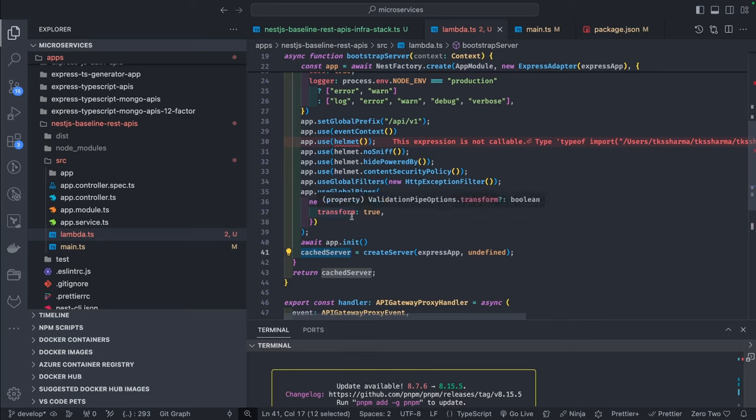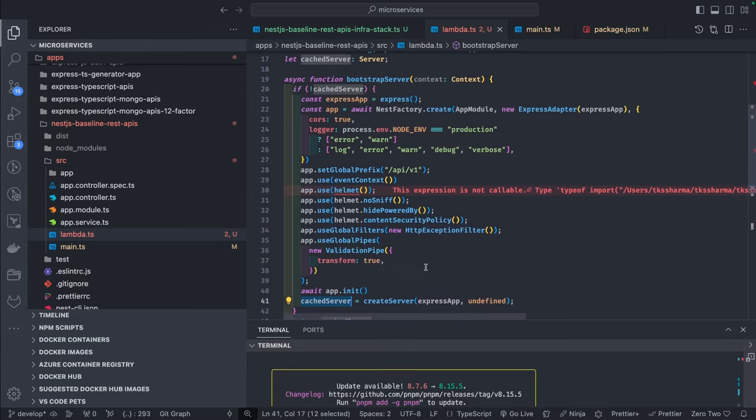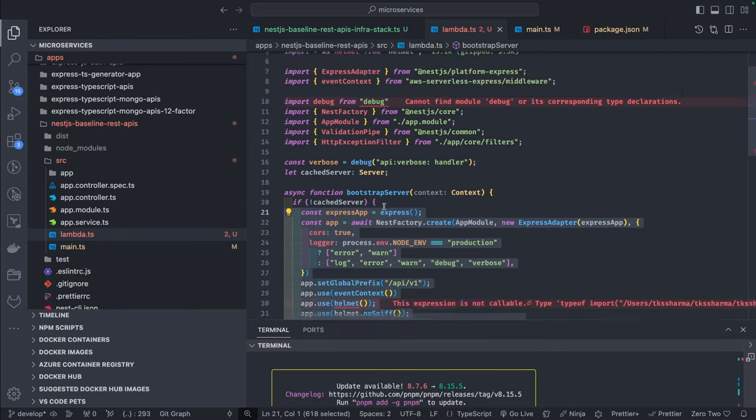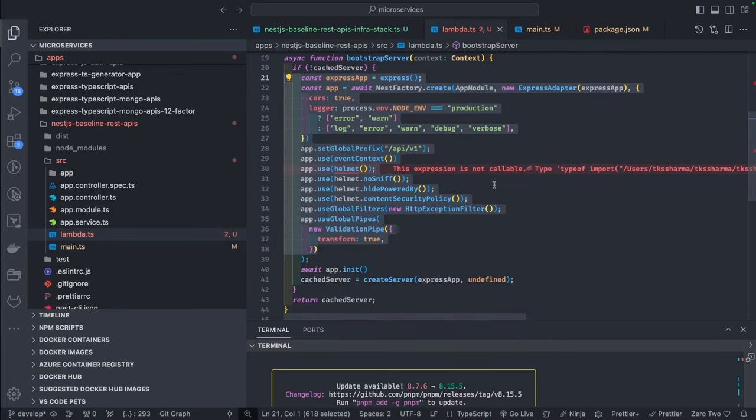Like if you are getting consecutive calls, then it doesn't need to reinitialize or rebootstrap the whole Lambda. You already have a runtime available. If the cached server is already there, it should be able to handle the next request without going through the whole Nest reinitialization process. So obviously your application will be faster. So this is the overall logic of lambda.ts. And now I will just try to patch these import fixes, and then let's go to the next step.